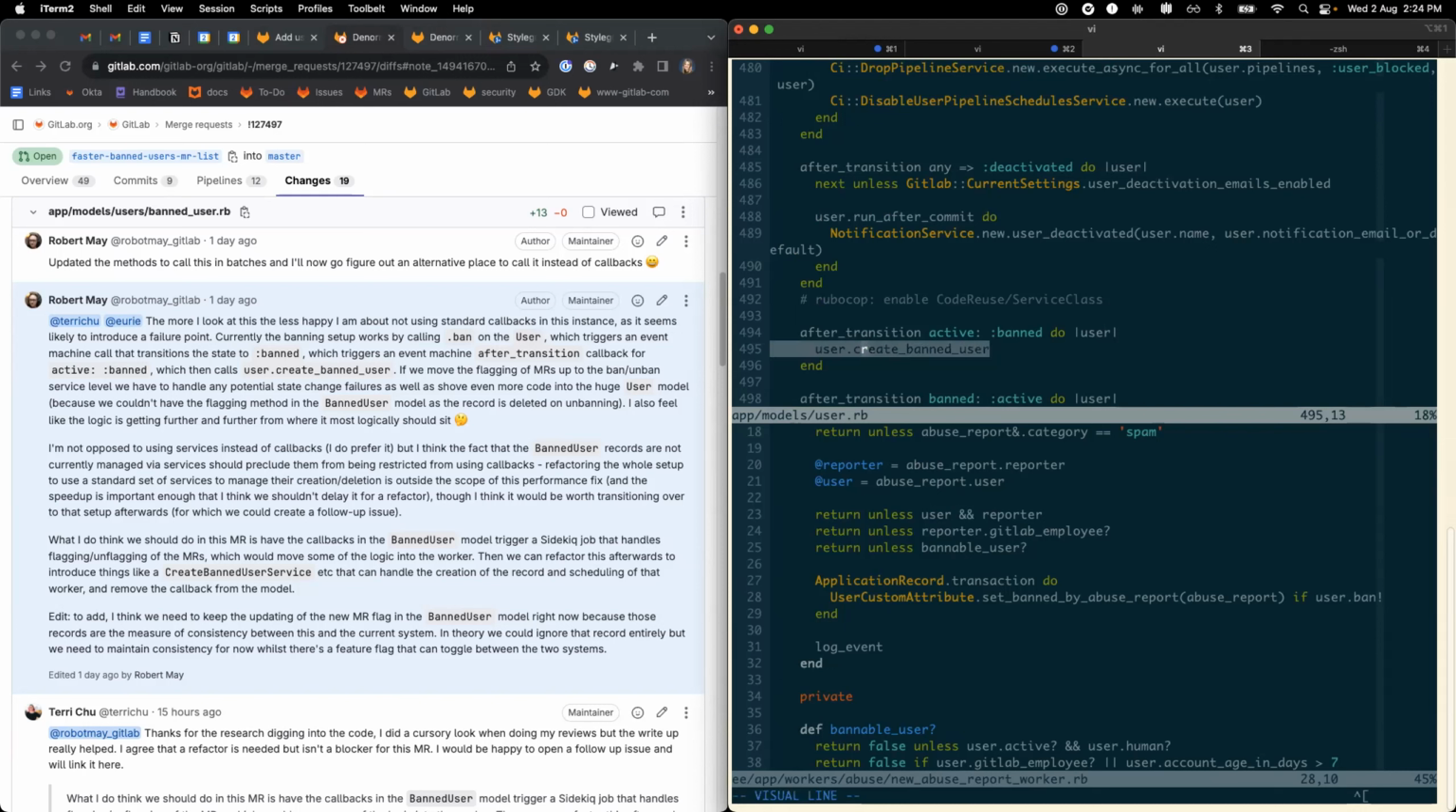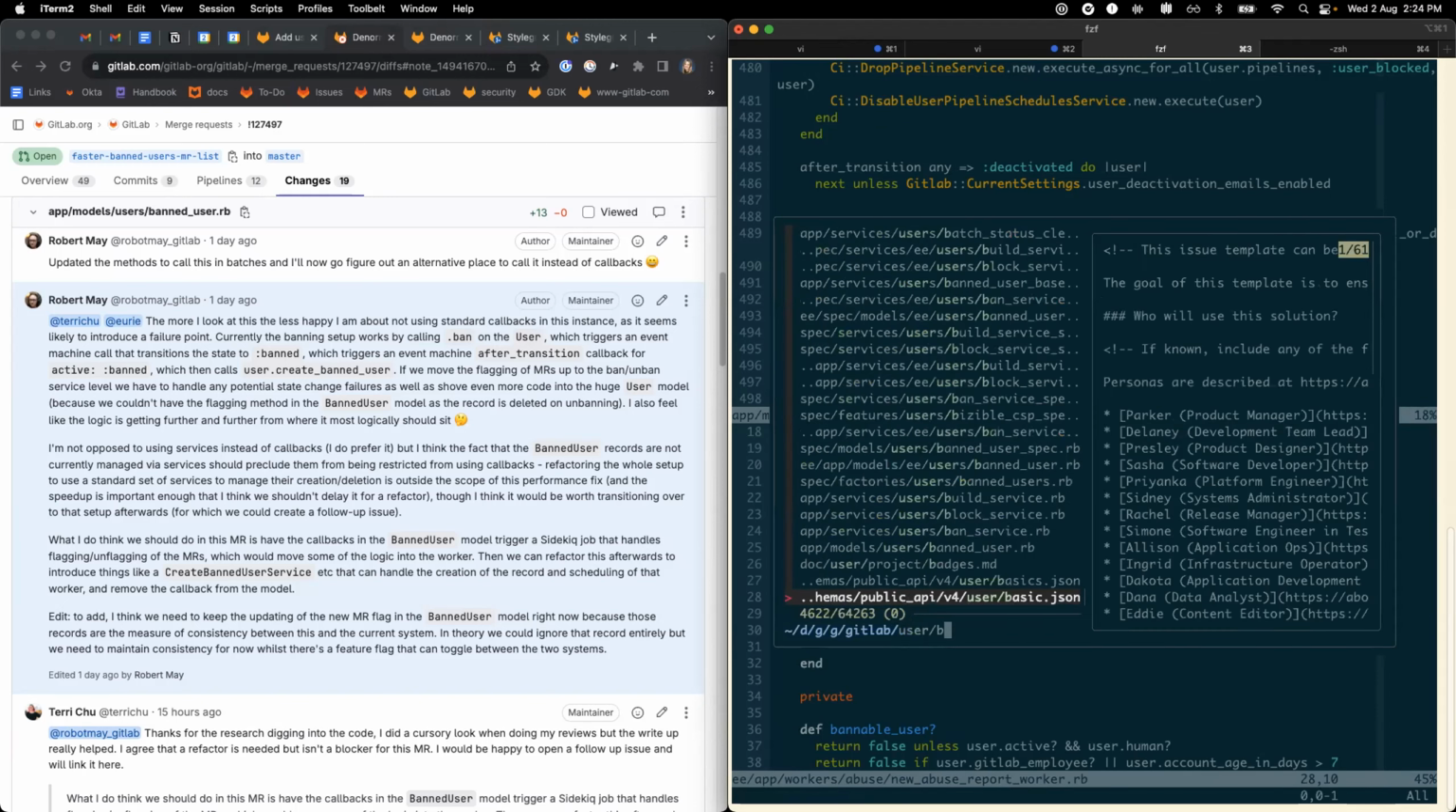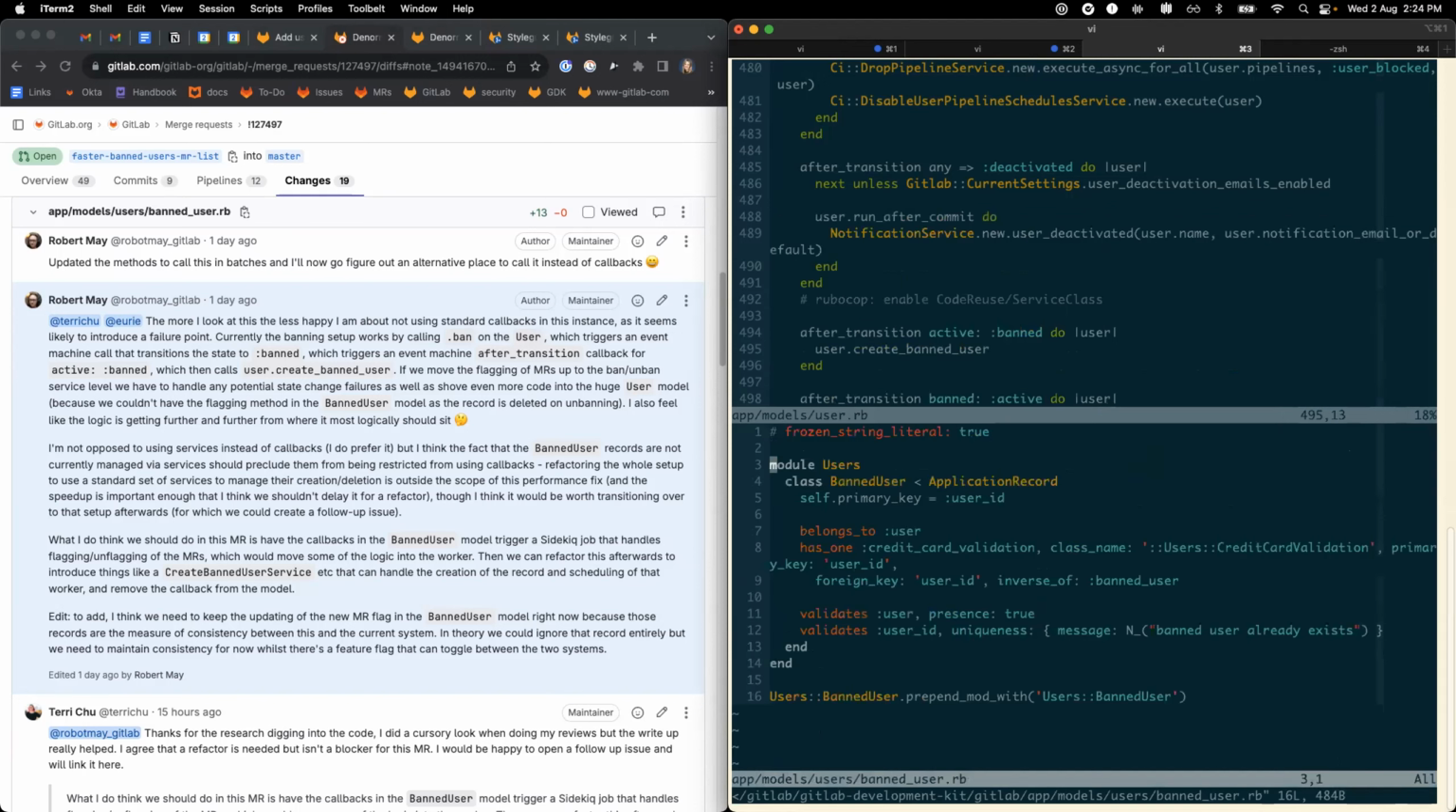So this is basically just calling, in this transition, user.create banned user, and then that creates a banned user record where we are adding an after commit method.